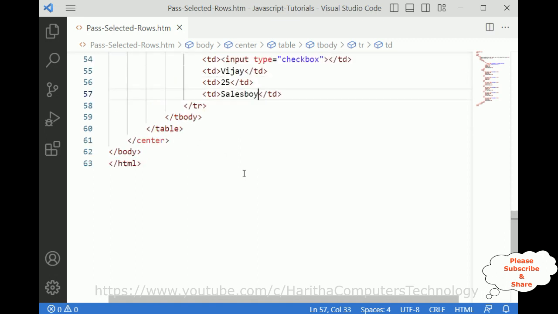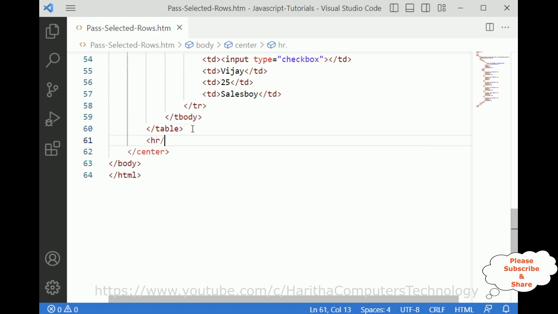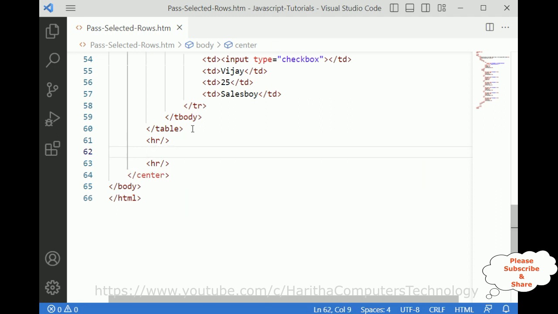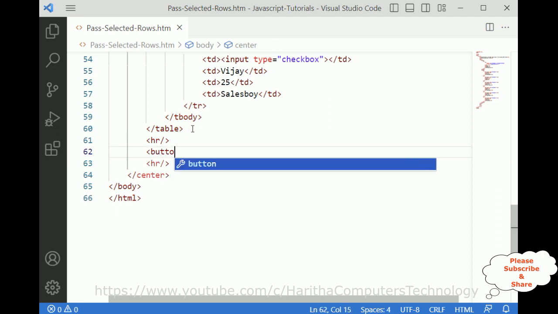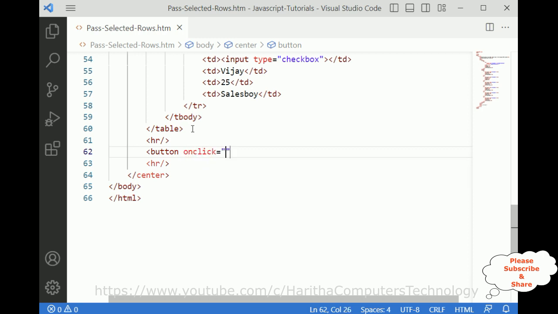Next, we require the second table. Before that, I'm adding one button control. So HR, horizontal line. Again, one more horizontal line. Now between these horizontal lines, I'm adding one button control, a button with an onclick event. The event name is a JavaScript function, selected rows.